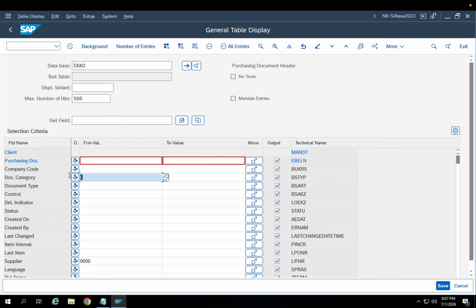So at the release strategy level, the approval strategy level, if you want to differentiate with the same class, you can go with the document category. You can define a characteristic for document category. Clear? Any questions?